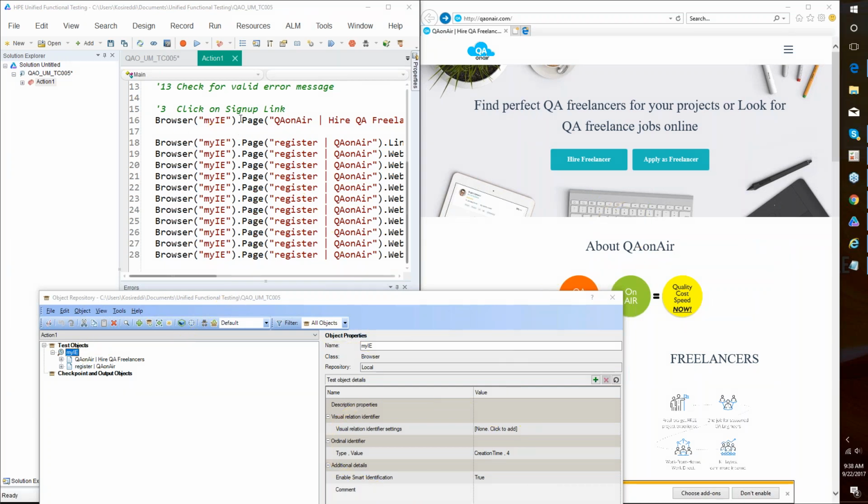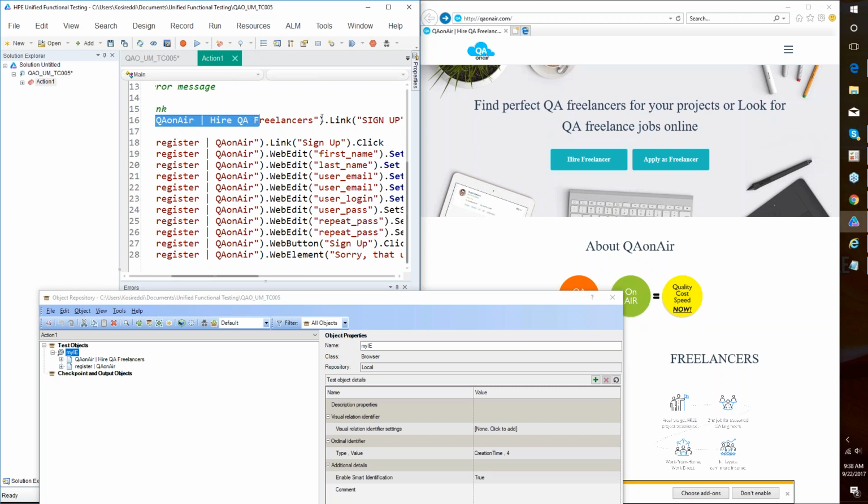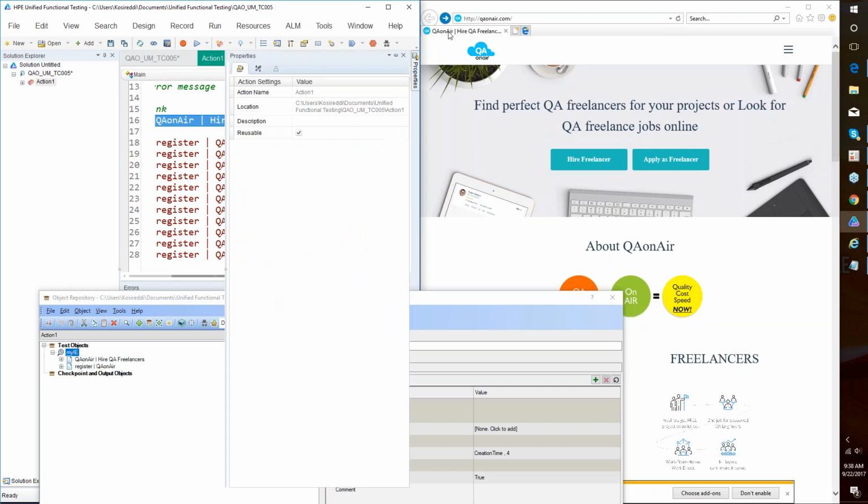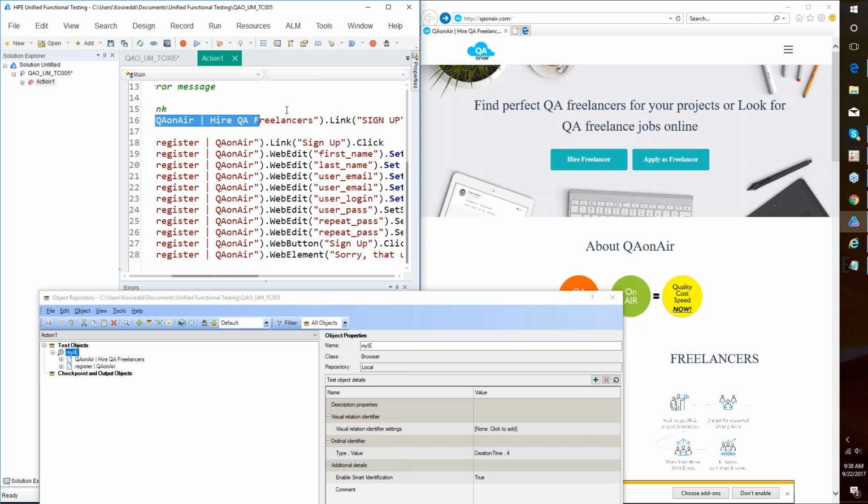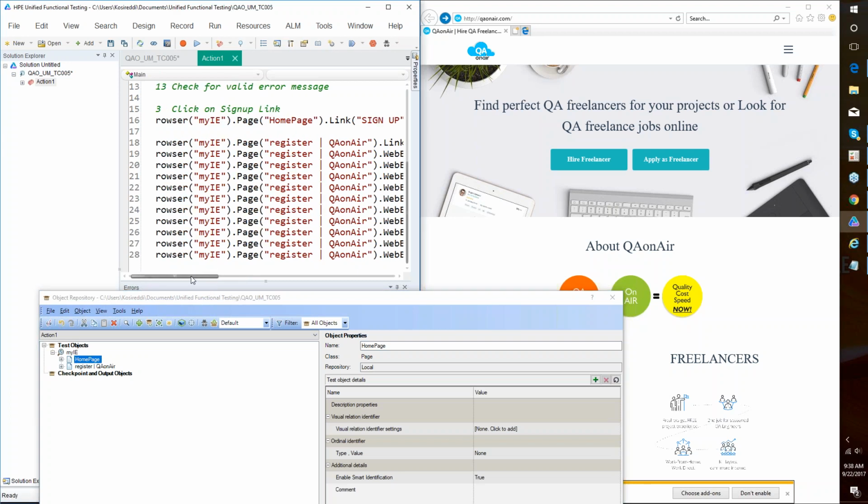Now, under this browser My IE, there is a page called QA on Air, Hire freelancers, hire QA freelancers. Where is this coming from? Maybe the title of the page. Can I change it? Yes. What page is this? This looks like the home page. I go to this object and I'll change it here and it says home page. Will it change everything in the code? Yes, it did, but only one line. Why? Because the next line is a different page altogether. So here, I will change this to registration.